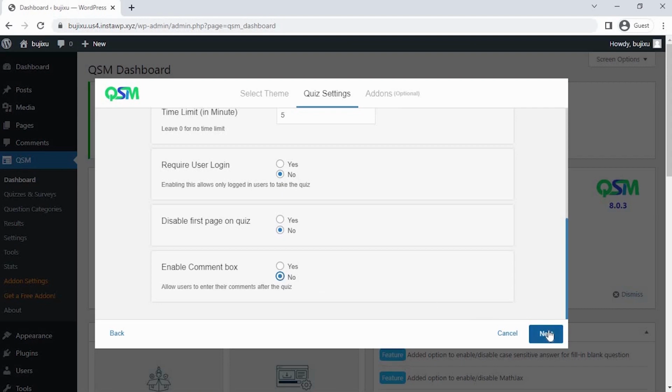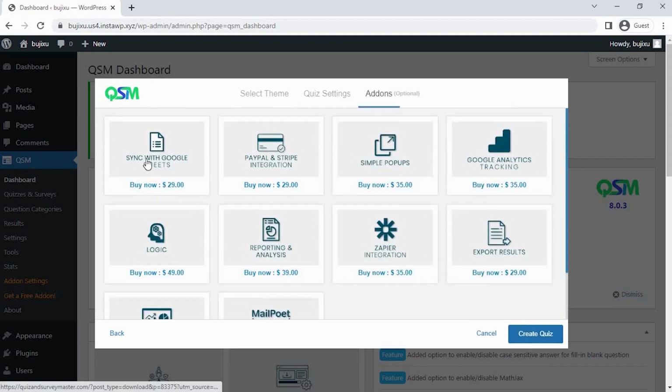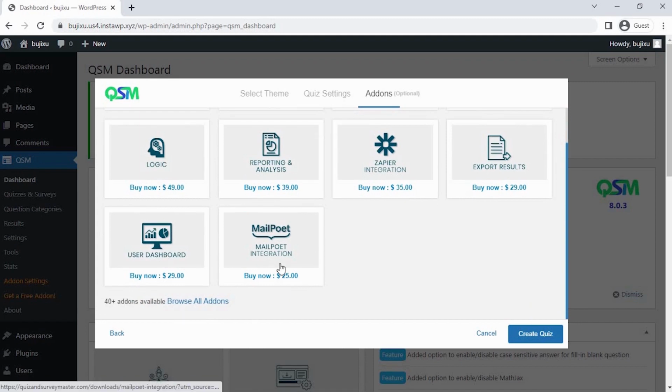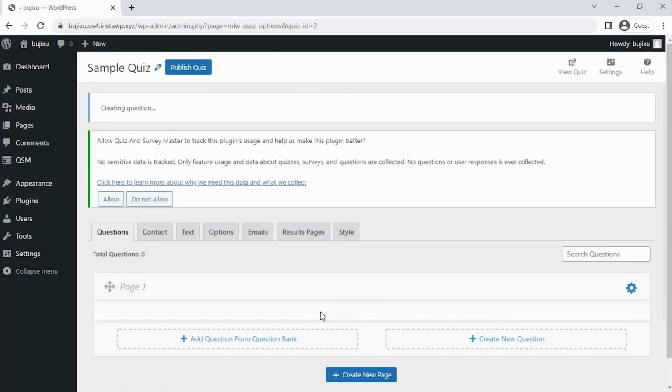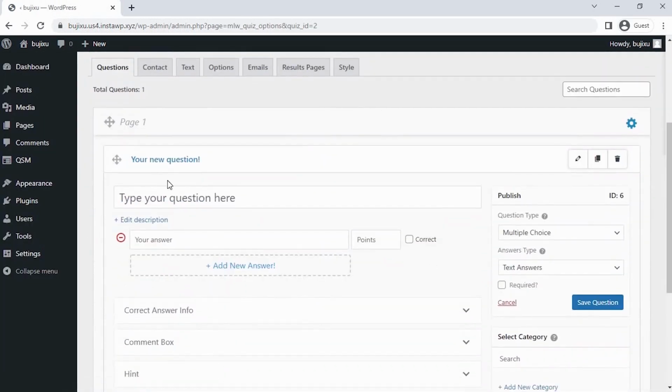Now, click on Next, and you'll reach the add-ons section where we get to see the popular add-ons of QSM. You could select any add-ons as per your requirements to add more features to your forms, quizzes, or surveys. Currently, I don't need any feature add-on, so let's click on Create Quiz. We have reached the Questions tab where we can enter our questions for our customers.